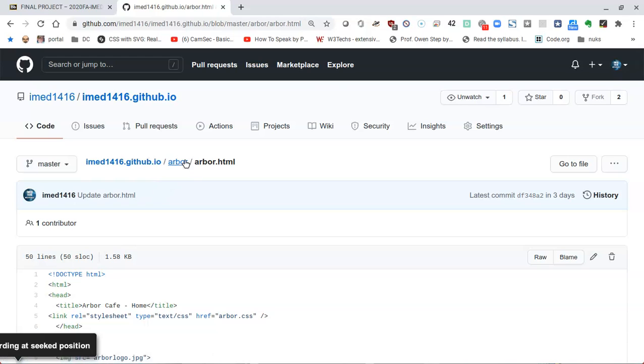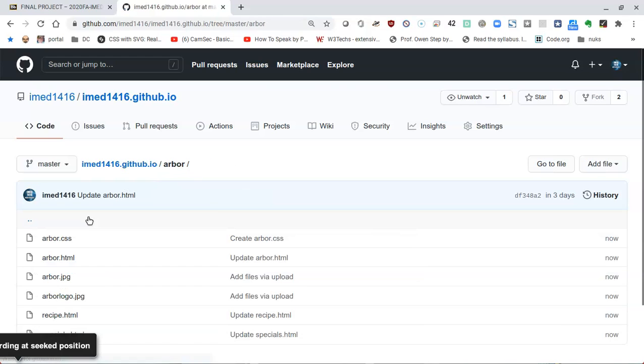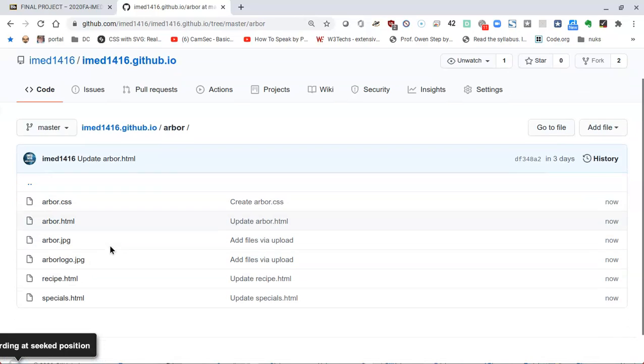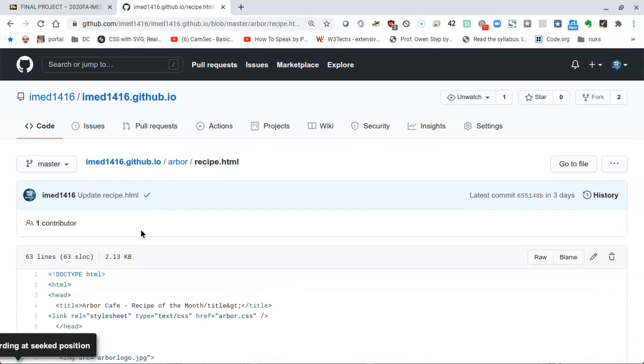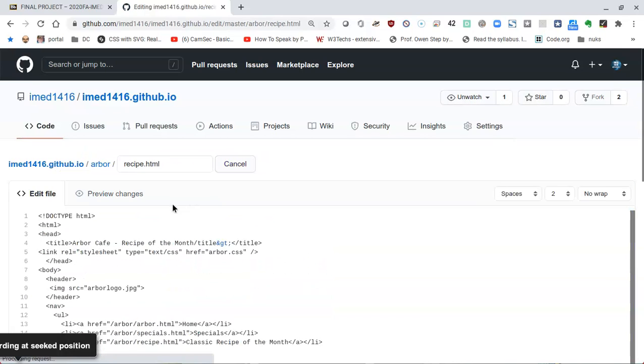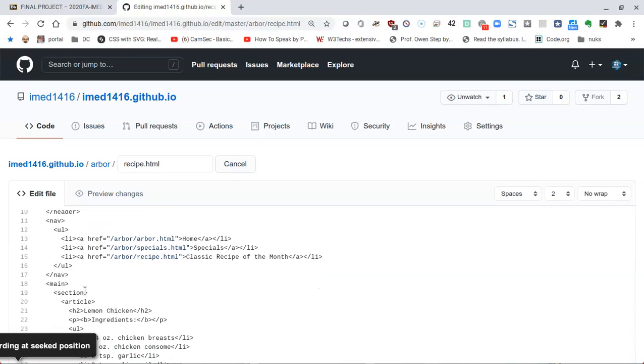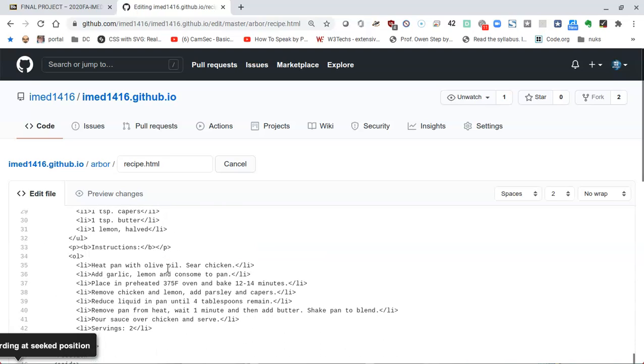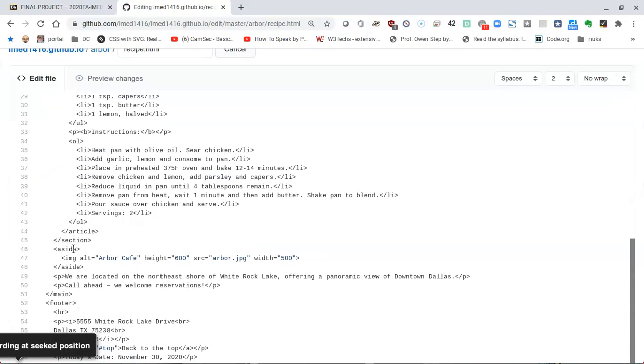And all these little changes that we just made, need to make them on the other pages as well. So I'll go back to my Arbor directory, click on Recipe, and edit the file. And I know that we made a change on section. Right after the N, we said that the class is equal to left. We scroll down to the aside, which is on my line 46, and right after the E in aside, we said that the class is equal to right inside of quotes.